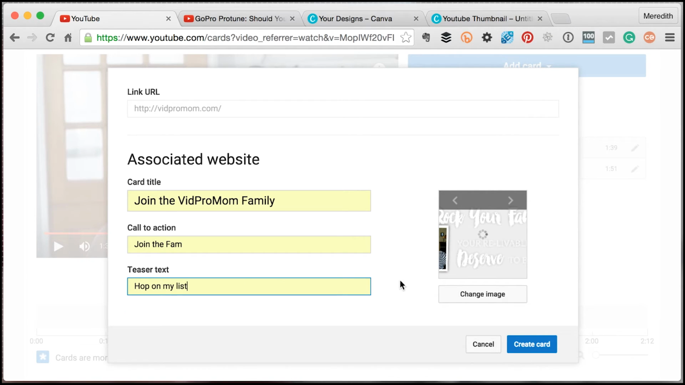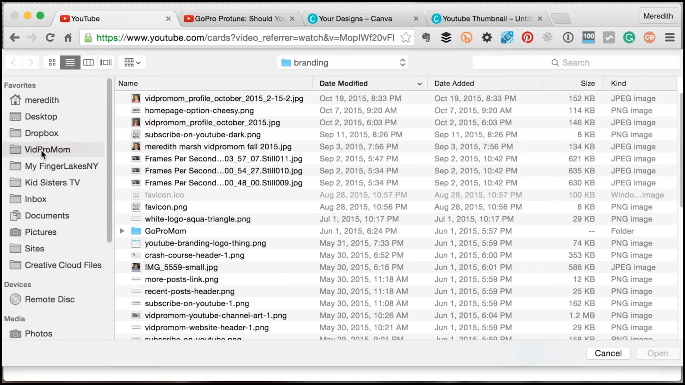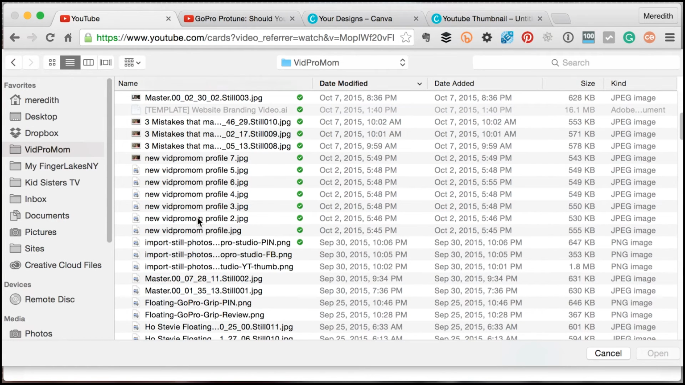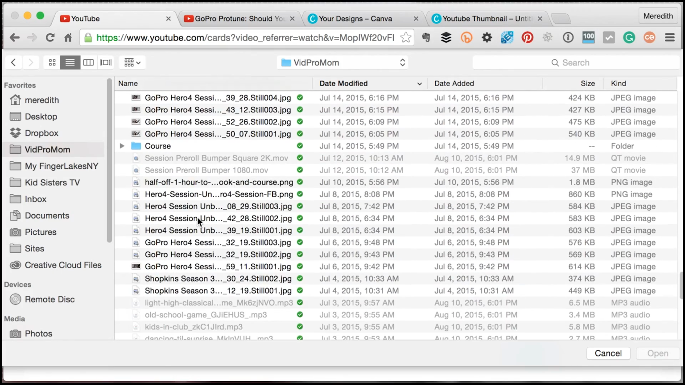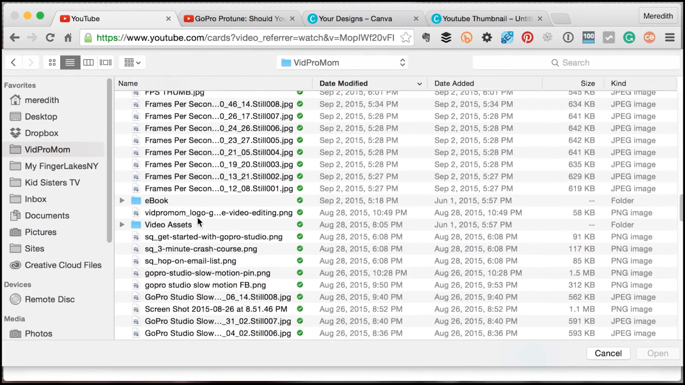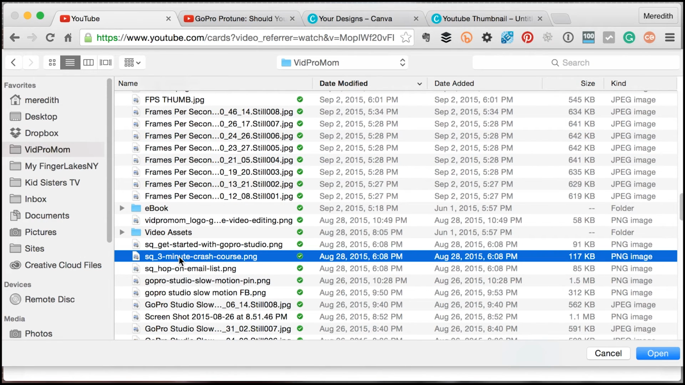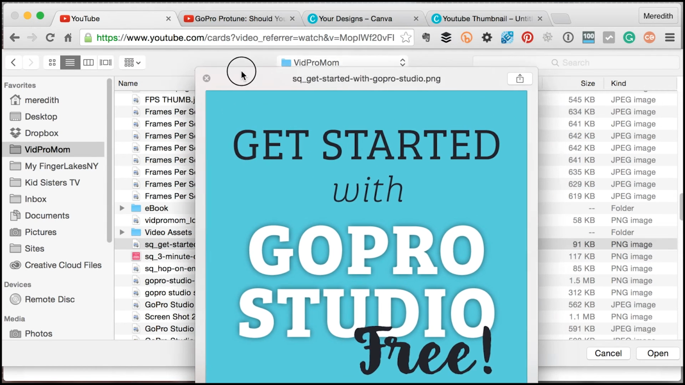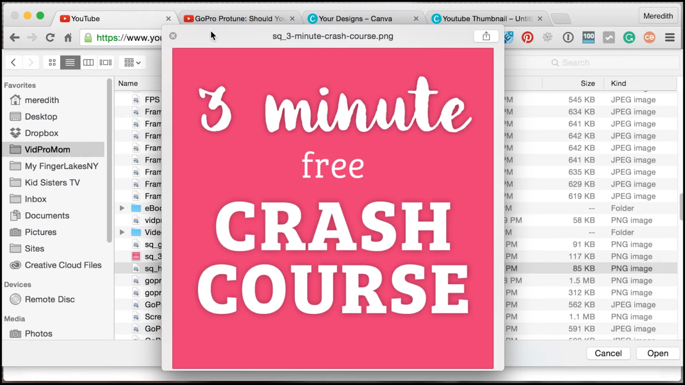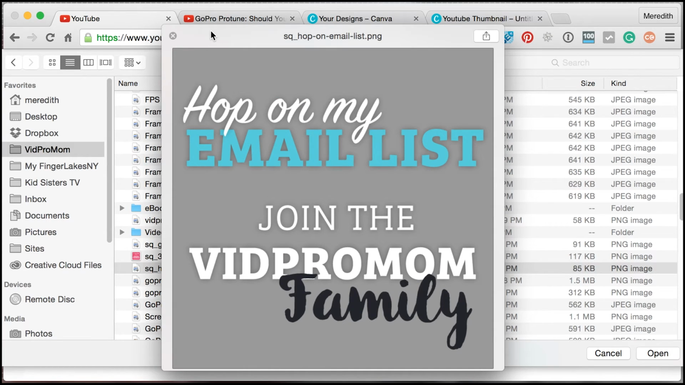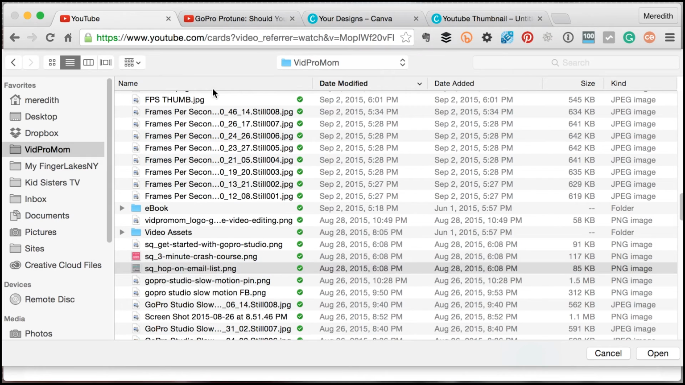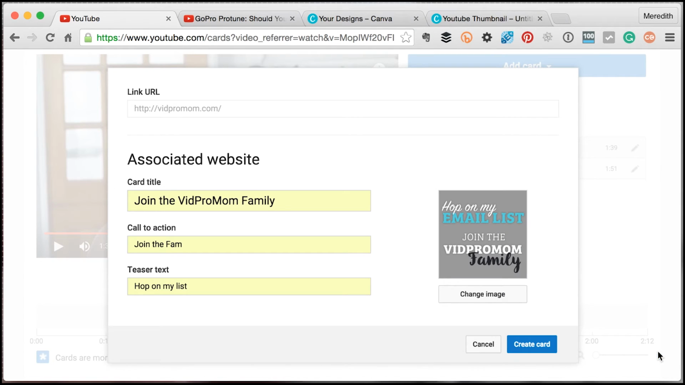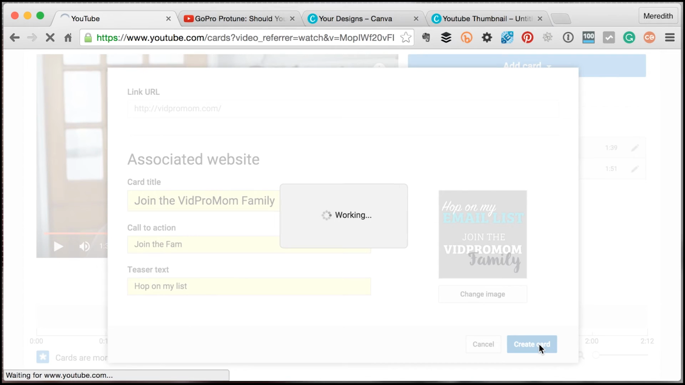Now, it's going to try to grab an image from the actual site or from the page that you linked up, which it doesn't usually do a very good job of. So I have created my own images that I use there so that I don't have to rely on YouTube to try and grab them from my site. Okay, so we have the 3-minute crash course, get started with GoPro Studio, and hop onto my email list. These are square images, and I'm going to choose this one here, click open, and it's going to upload there, and I'm going to say create card.